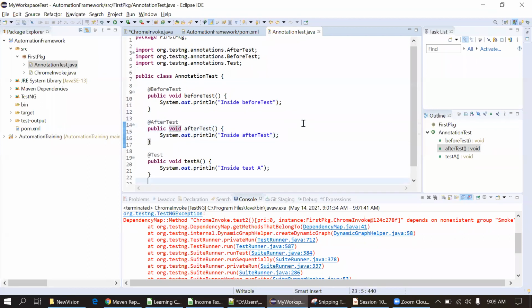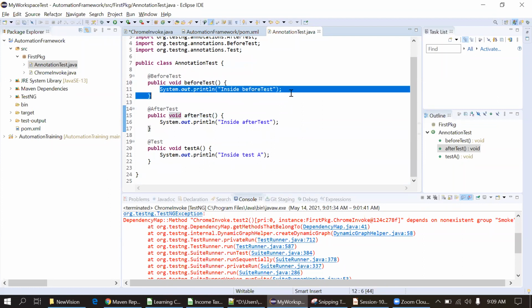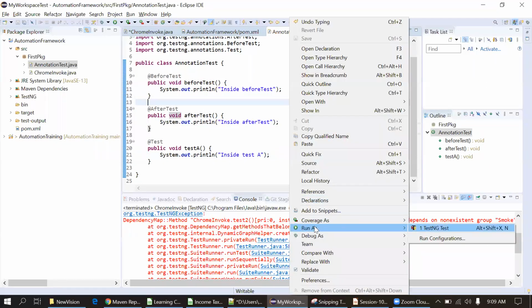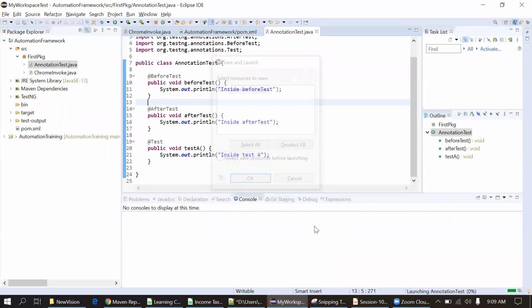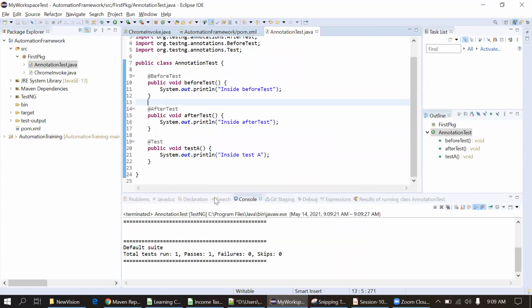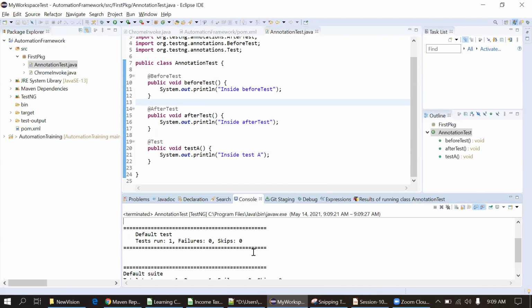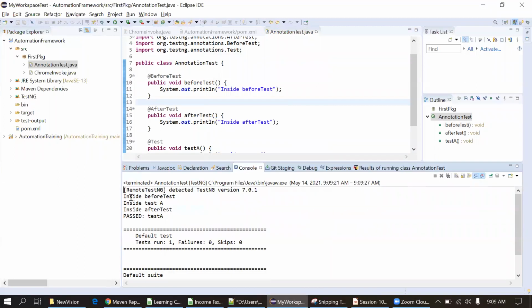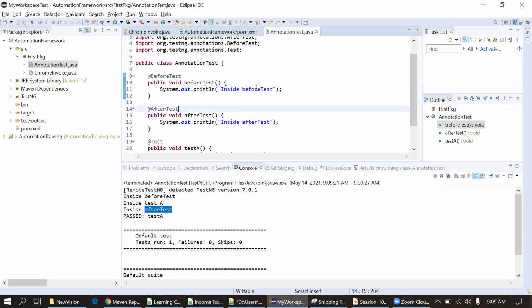Okay, so what will be the sequence now? The sequence will be: this will get printed first, then this part, the actual test, and then this after test, this one. Okay, this is the sequence now. I'm executing this code. I'm opening the console, and you can see the output. First, inside beforeTest, then inside testA, the actual test case, and then inside afterTest. Okay, so this is the sequence here. This is strictly followed in TestNG.